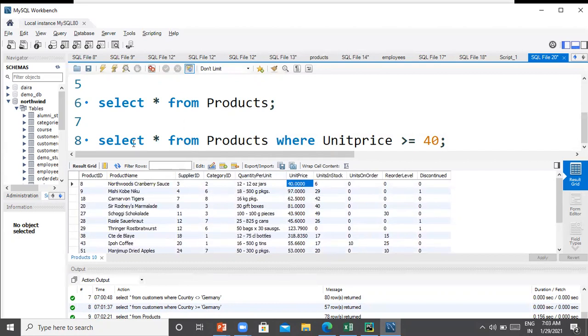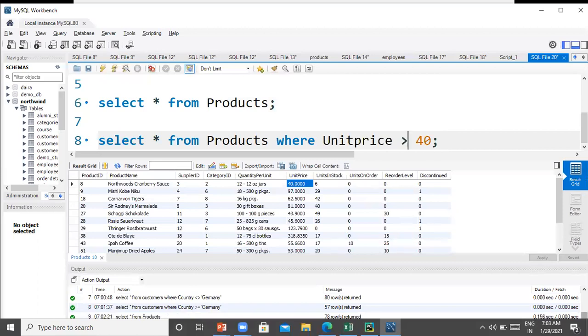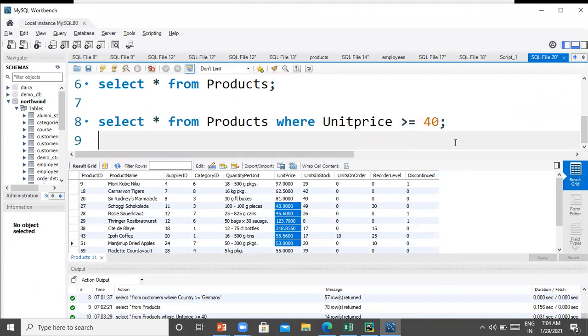Fine. So I'm able to get like this. When I say greater than or equal to 40, it will show 40 and above. If I'm not giving equal to, if I'm giving only the greater than sign, in this case it will show me only the records whose value is more than 40. That 40 is not included. It is showing above 40. Clear? Okay.